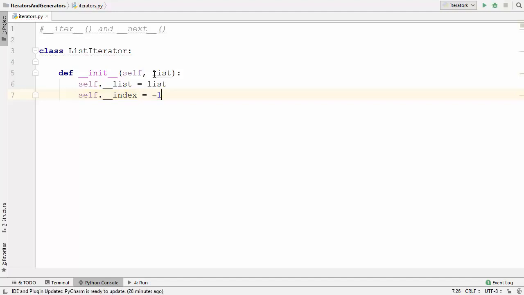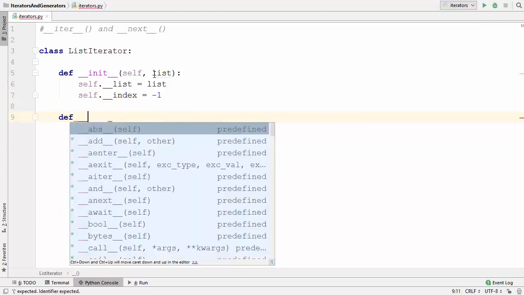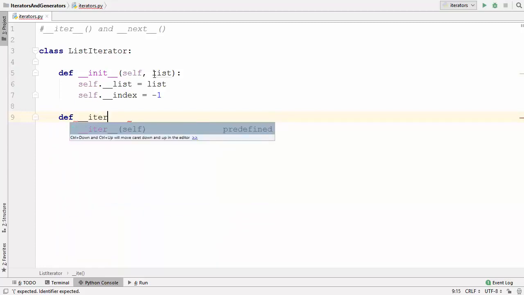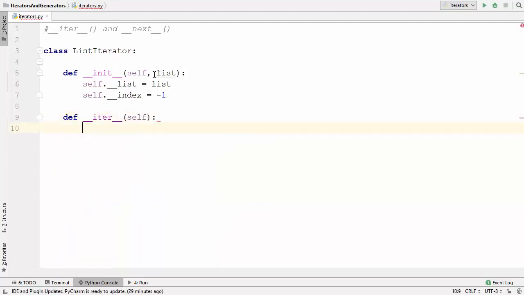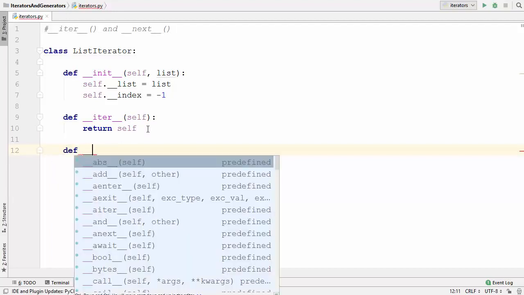Now, as I said, in order to create an iterator class, you need to implement these two methods. First the __iter__ method, and in this method we are just going to return the value of self. So this __iter__ method is going to give you the iterator, and let's also implement the method which is __next__.